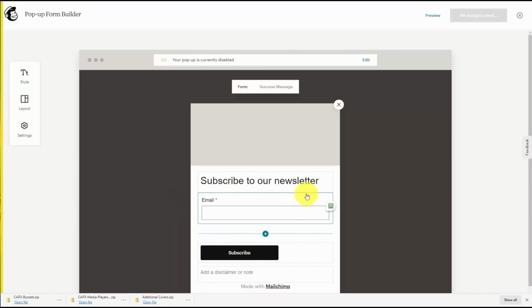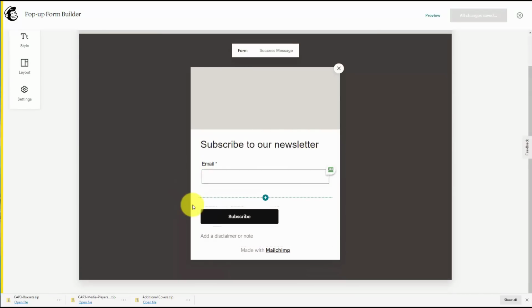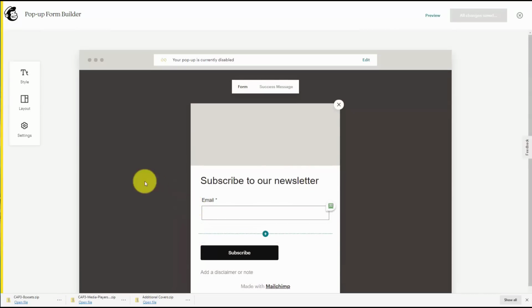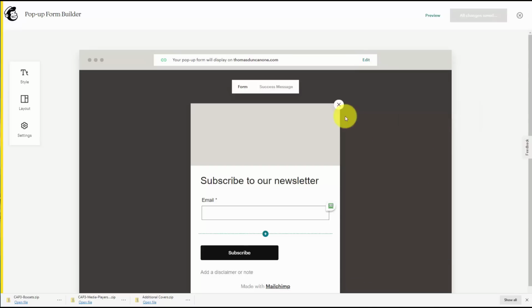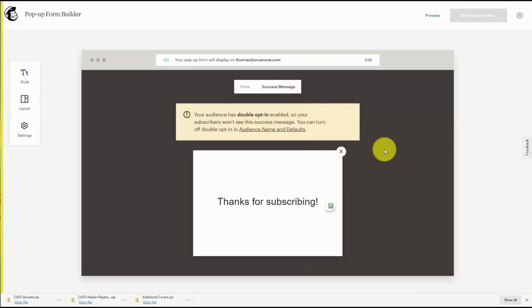Now obviously you're going to want to design your form. We're not going to spend the time working on the design element. What we're going to do is we're going to enable the pop-up, and we're going to enable this pop-up on our site. Once it's enabled, you're going to want to check your success message. And you'll notice that because we have double opt-in enabled, our subscribers will not see this particular success message.